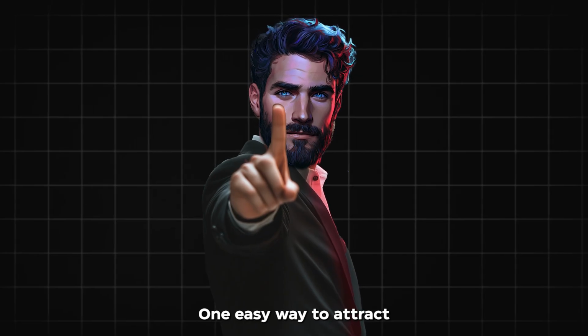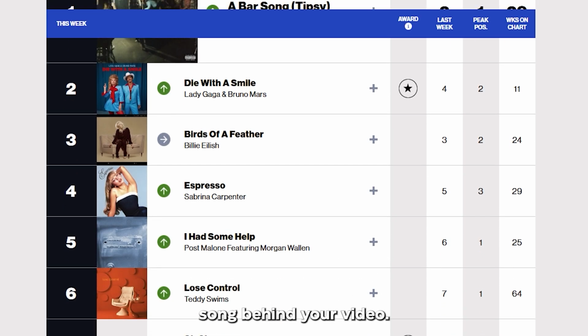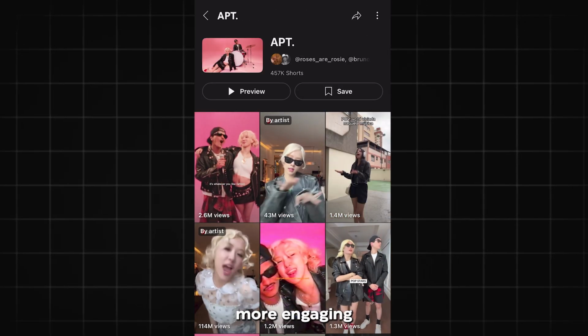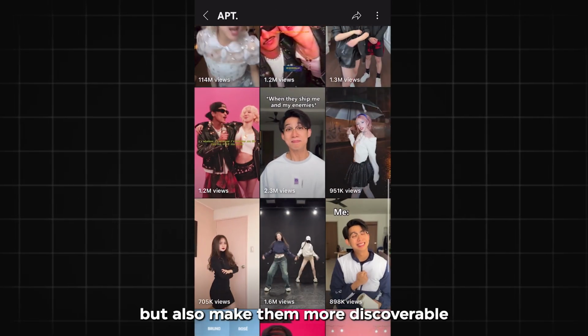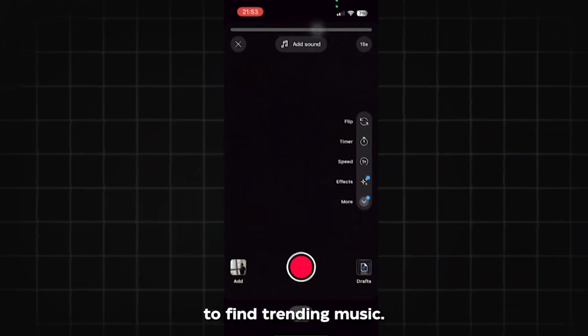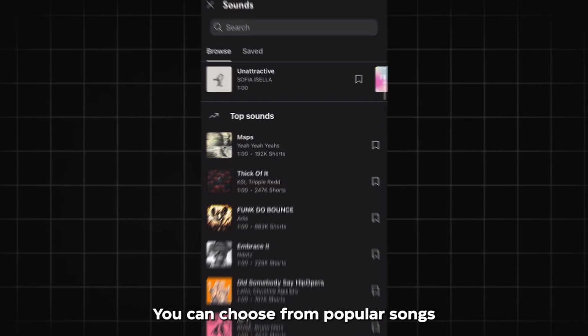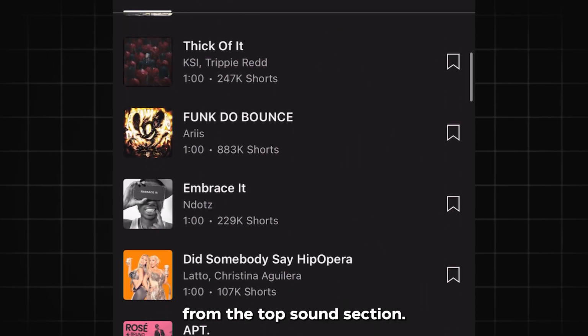Number 6, use trending music. One easy way to attract views is to play a trending song behind your video. Popular music and sounds not only make your shorts more engaging and easily recognizable, but also make them more discoverable. To find trending music, tap Add Sound as you create a new short. You can choose from popular songs from the top sound section.